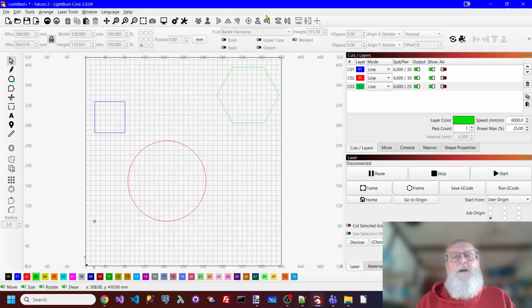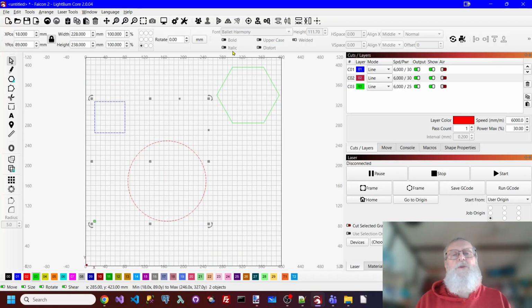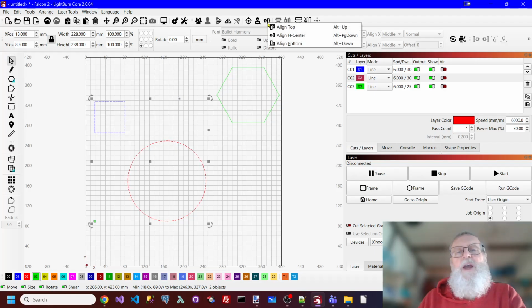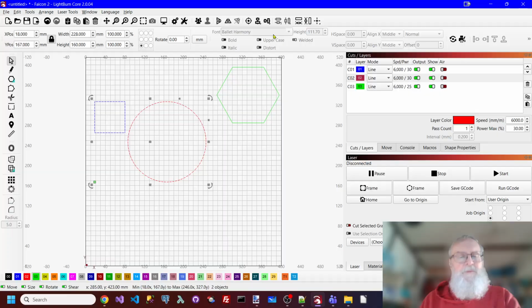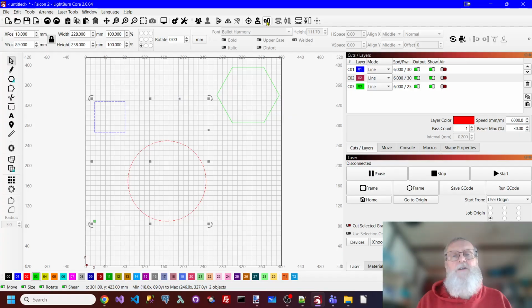So I'm going to talk about horizontal alignment first. You want to select the object you want to align to the object you want to align it to. And we have align top. We have align bottom, so the bottoms are right. But today I want to focus on center.